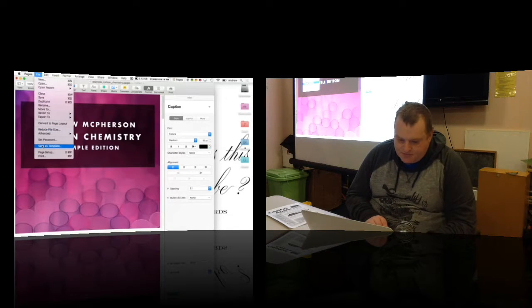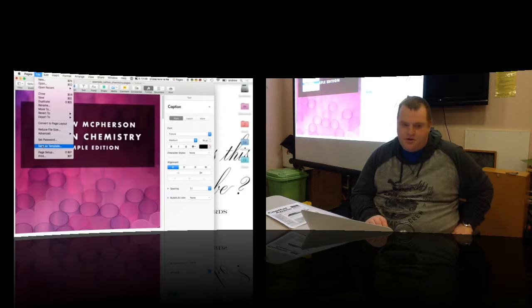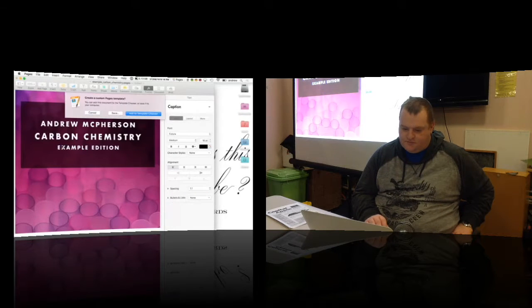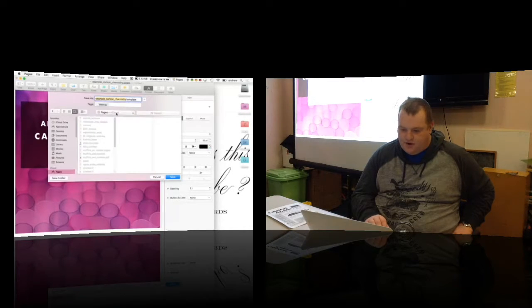Yeah, save as template, right underneath set password. If you click on that, it'll give you some options: add to template chooser, save or cancel. So if you click on save, you can select where you save it.